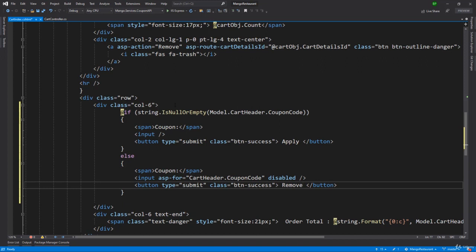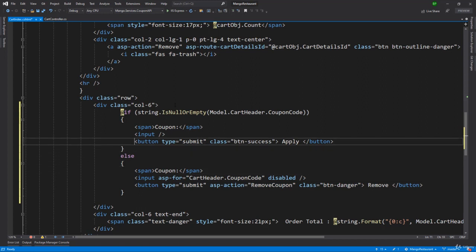The button that we will display is Remove, and the class we will change from success to danger. Type submit looks good, but we need to create an action here. So for remove, let me call this RemoveCoupon, and then I can just copy this, paste it here. We'll have to change a few things here, like change this to Apply. Class will be success, and rather than RemoveCoupon, we will call this ApplyCoupon.